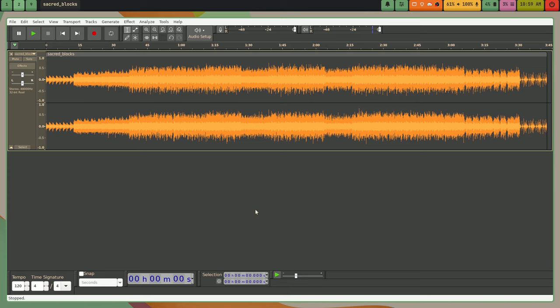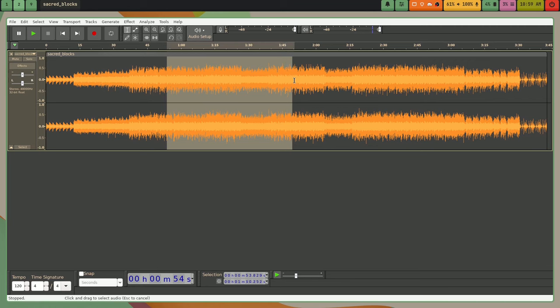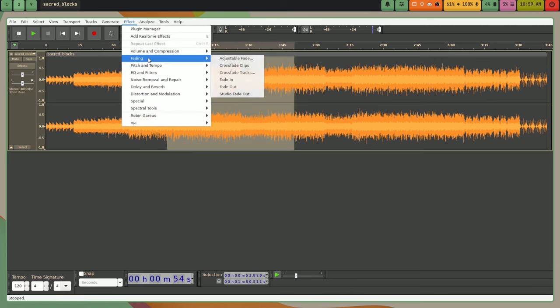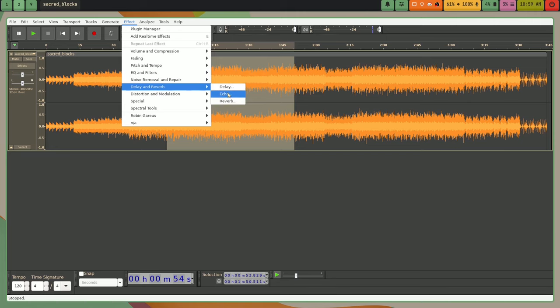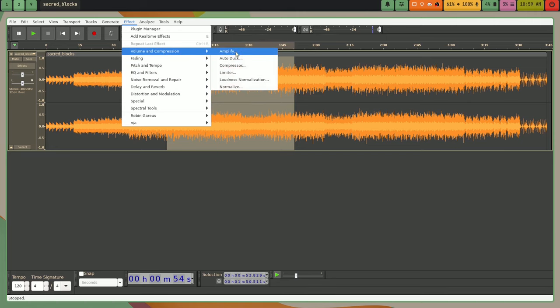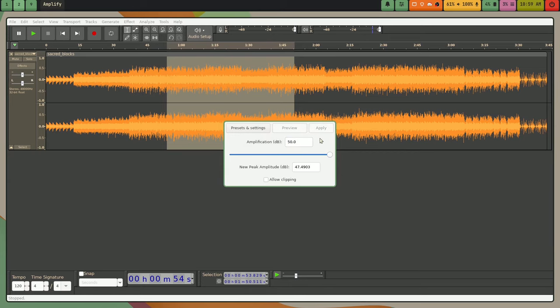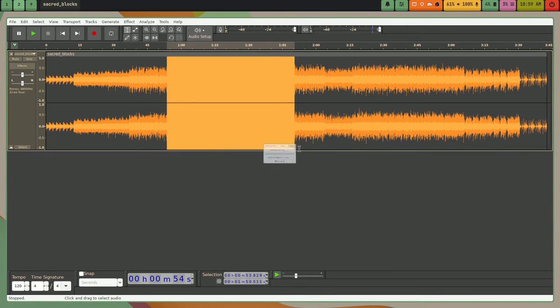I played a little bit of the song. I'll play it later because I actually used another piece of software in this category to make it. So you can select parts of the track. I can go up here to effect, fading, or let's do volume compression. I can amplify, and this is how you can make deep fried audio. I will obviously not play this giant block of audio because it will probably wreck my speakers, but yeah, this is deep fried audio right here.